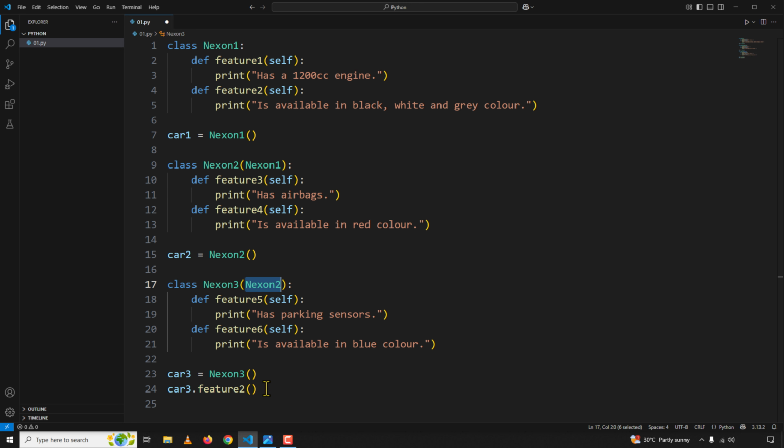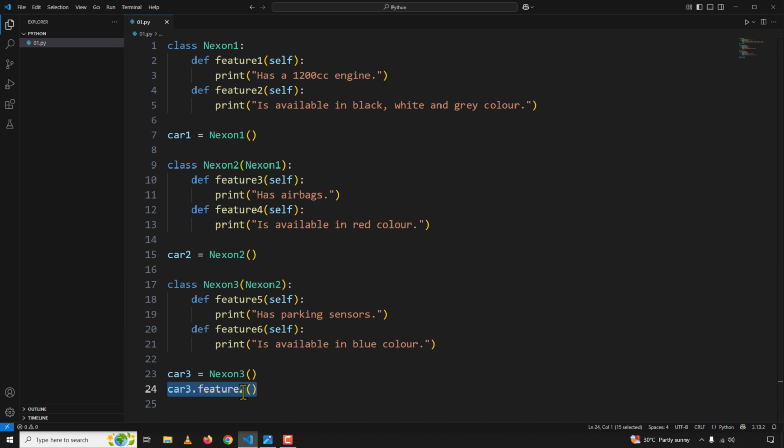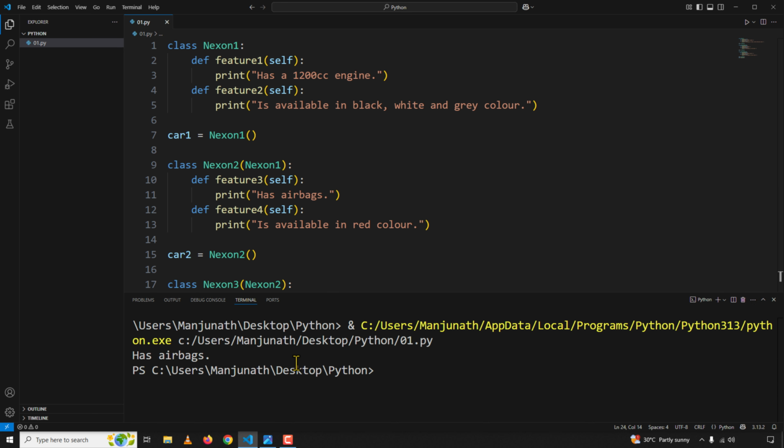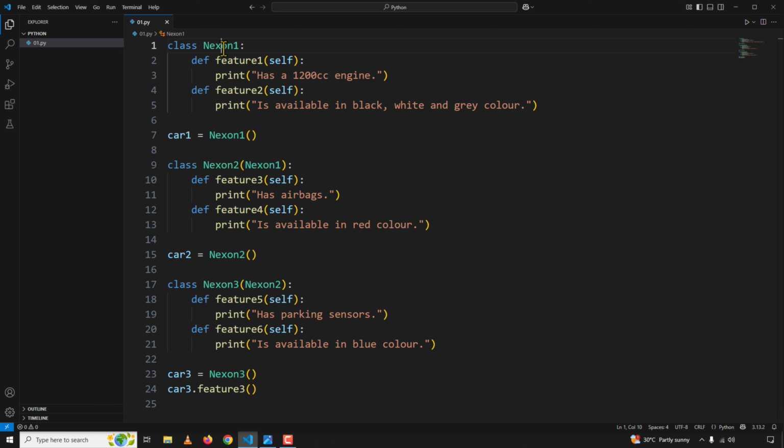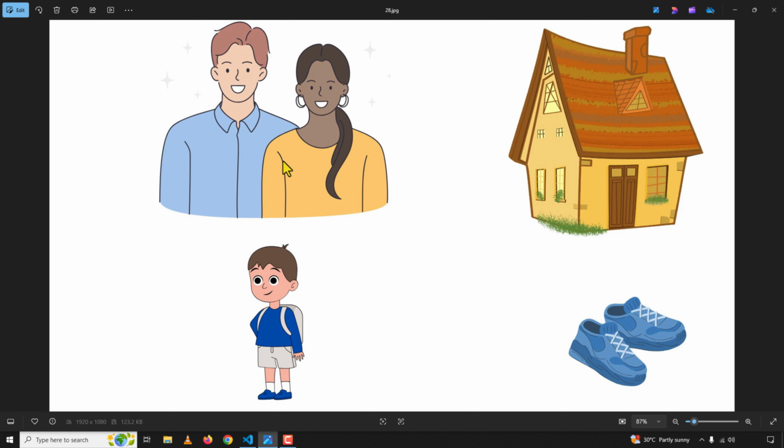Okay. So now I have this line, and when I execute this, I get is available in black, white and gray color. Okay. I can access feature 3, which belongs to Nexon 2 also, has airbags. Alright. So this is the parent class, and these 2 are child classes. Okay. So this is the parent class base model, and these 2 are child classes, parent and child.